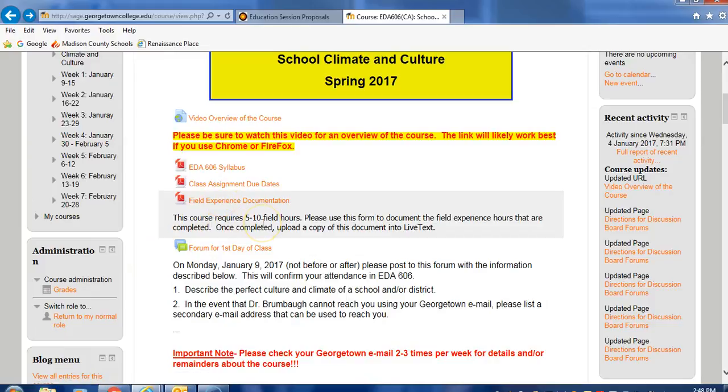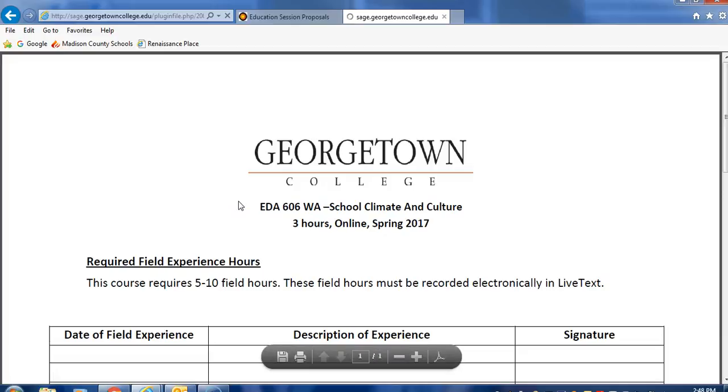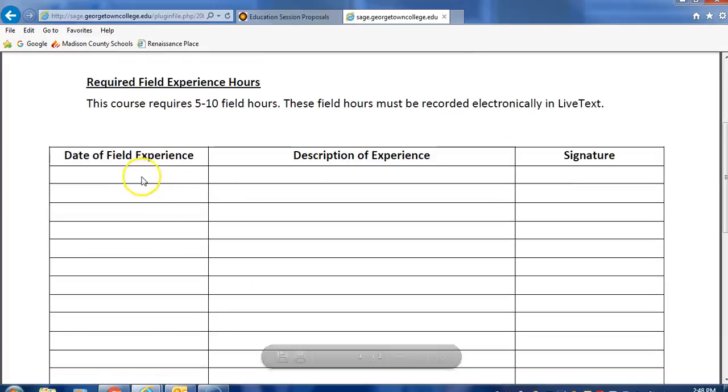Talked about the field experience hours, 5 to 10 hours. Use this form right here. I suggest just print it out, handwriting in when you did it, what you did, and if you worked with somebody in your building, whether it be administrator or someone else that you worked with at all, just have them sign off.